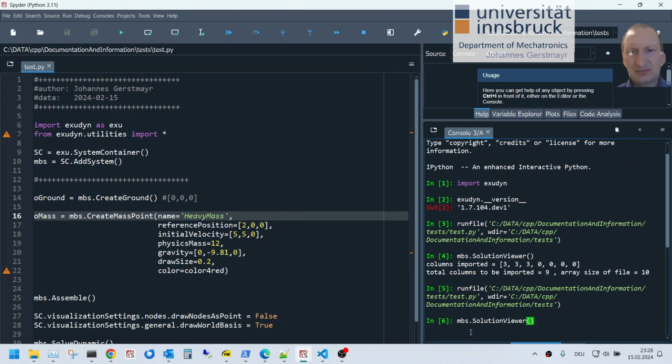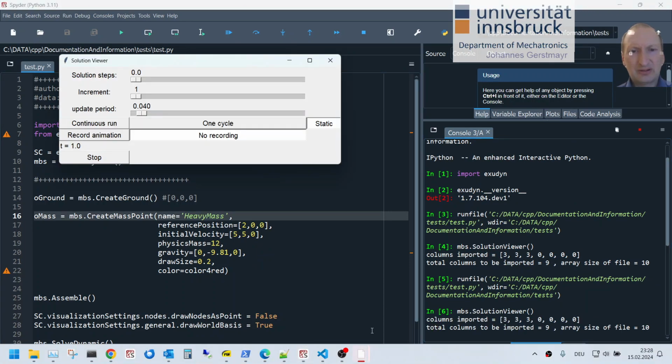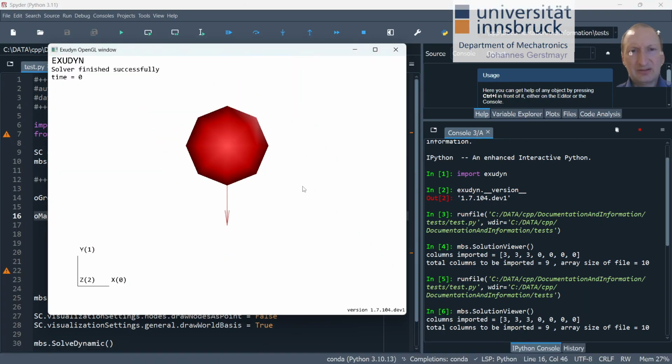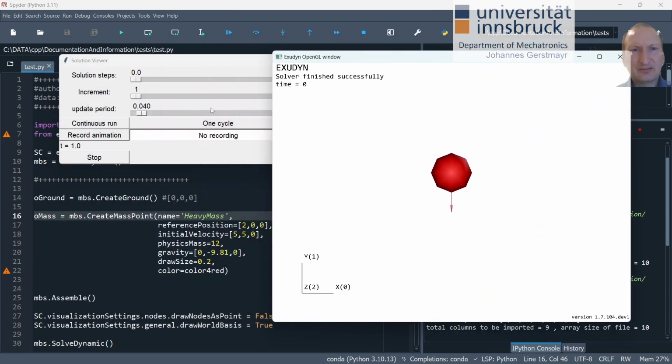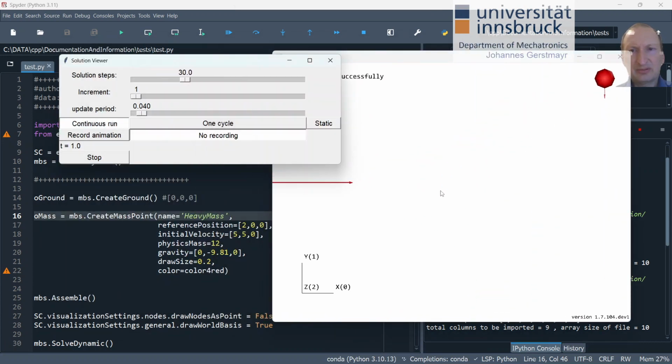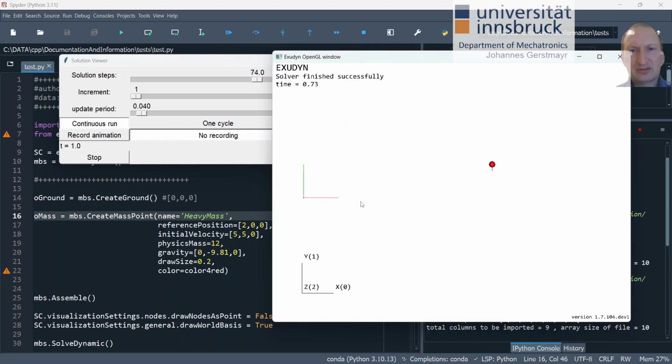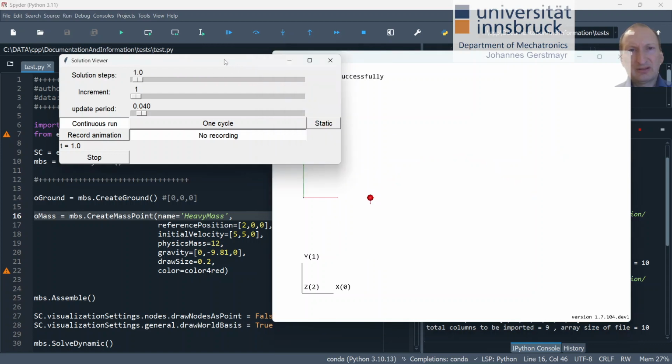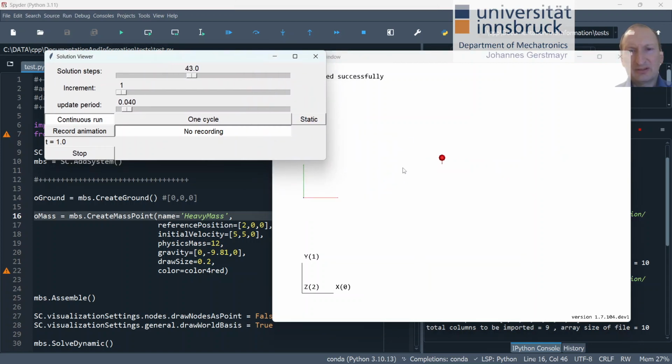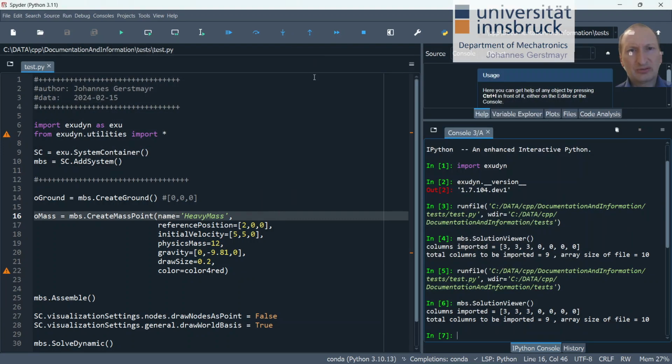And again, we run the solution viewer, and we will see now this sphere going up and then going down. So let's start this again. So you see, as we expect, the free motion of a sphere with initial velocity. Okay. So quitting this dialog, we can always press the key Q, or just quit it.